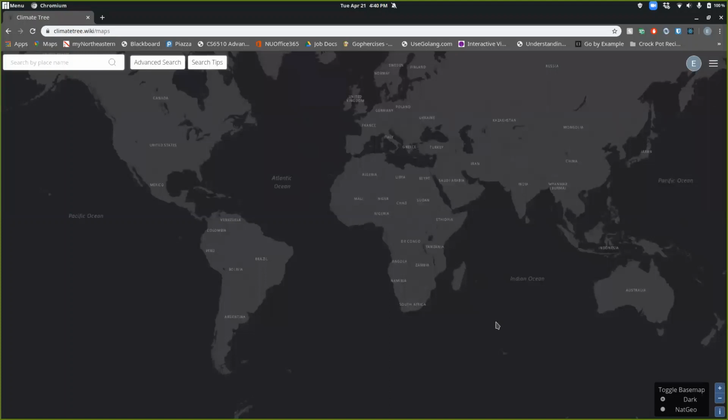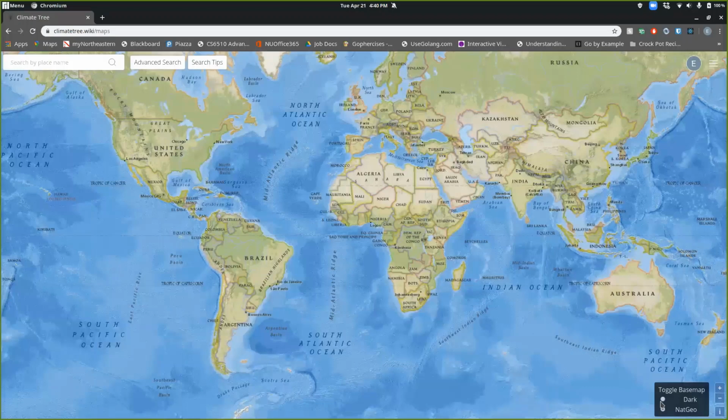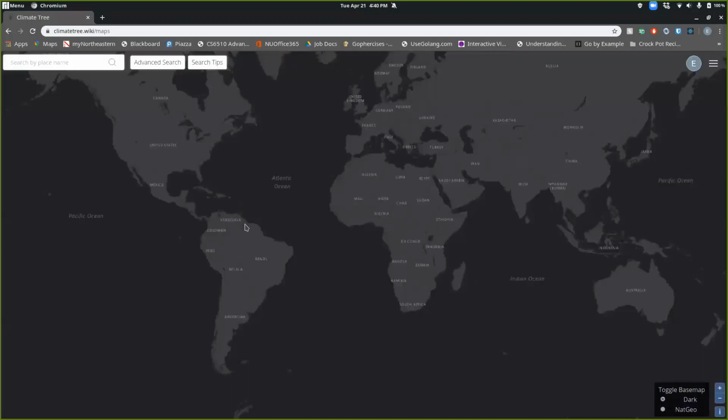In addition, if you don't particularly like this dark background, you can change that just as an option. You can see a National Geographic style background. I happen to like the dark one, and I think it fits well with the rest of the styling of the site.